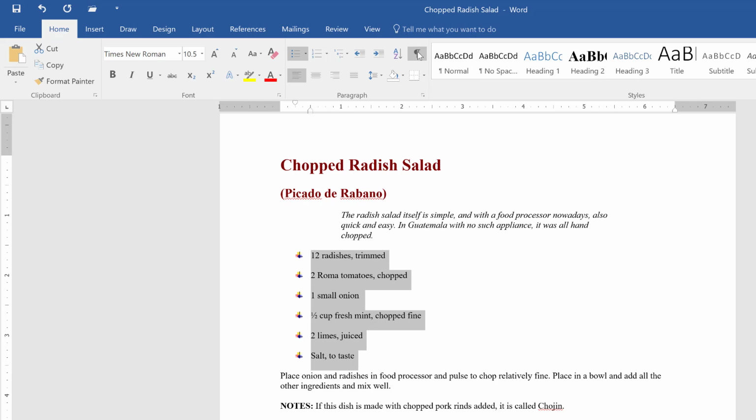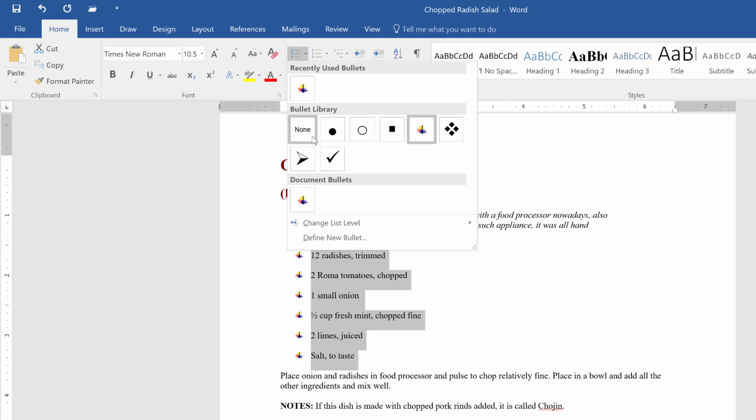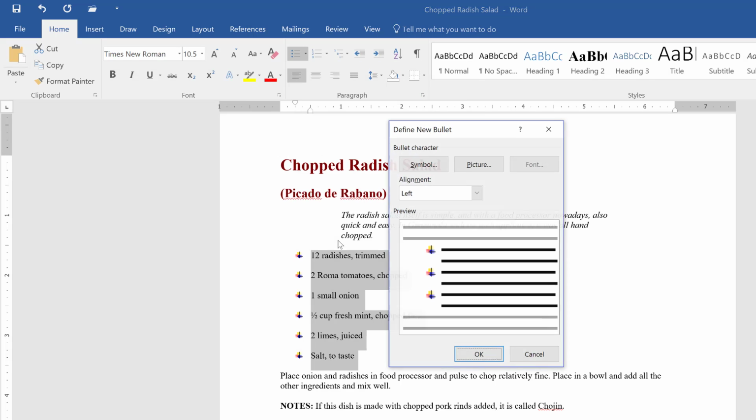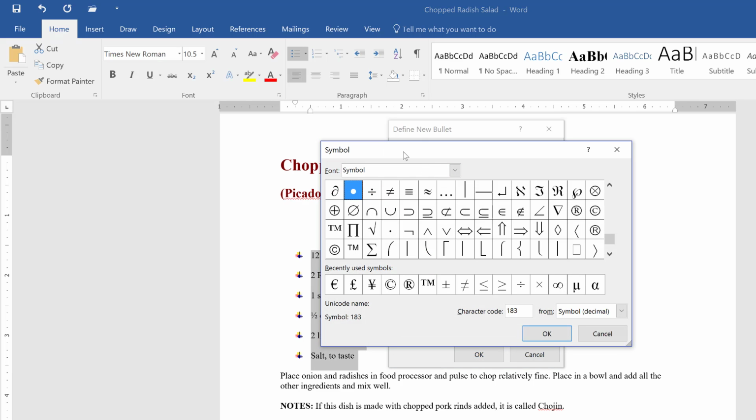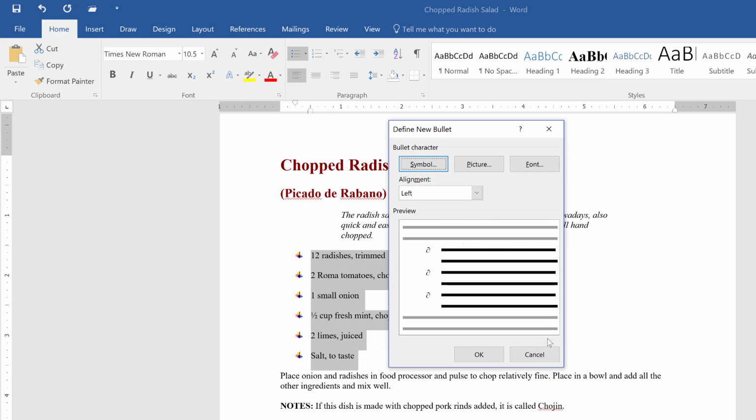You may be asked to define a special character on your bullets. When you click on that triangle, there is Define New Bullet. You can use symbols and a picture. Let's click on symbol, and maybe I'm going to be asked to do, and they'll tell you what the character code is. Sometimes you'll just have to pay attention to the instructions. I'll go ahead and pick that particular character code.